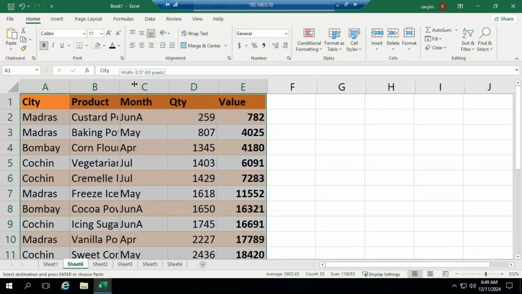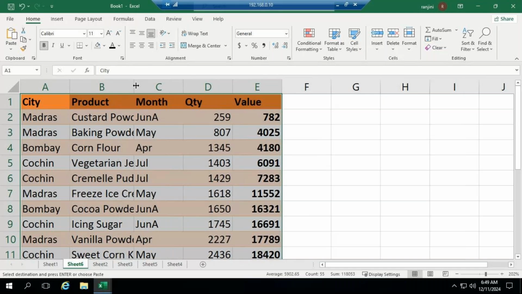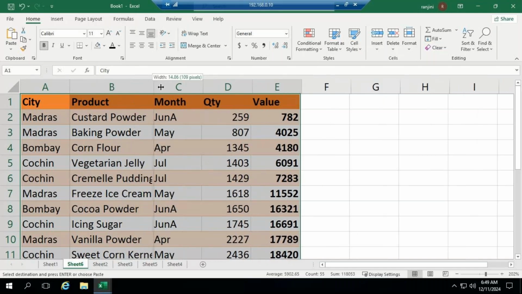Either you can double click to increase the column width, or you can go to Format and increase the column width.